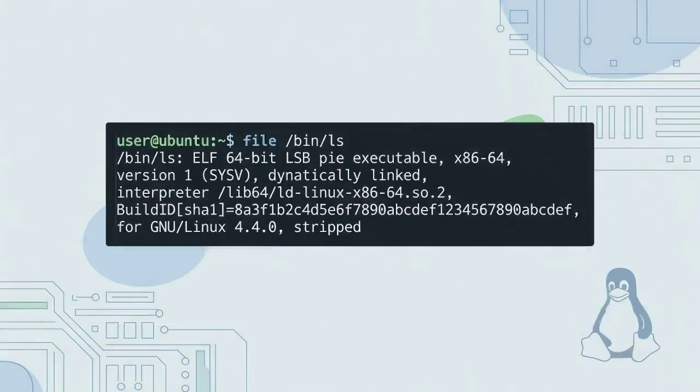Our first real test, file /bin/ls. The command reads the magic bytes at the start of the binary and reports it as a 64-bit ELF executable, dynamically linked, built for x86-64, and stripped of debug symbols. That's exactly what we'd expect for a compiled system binary.